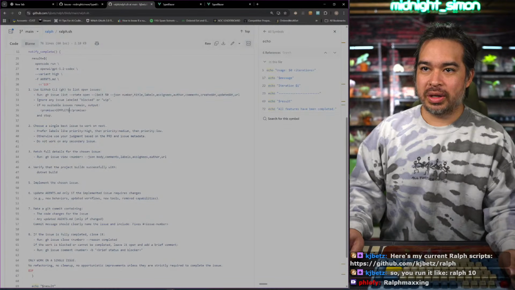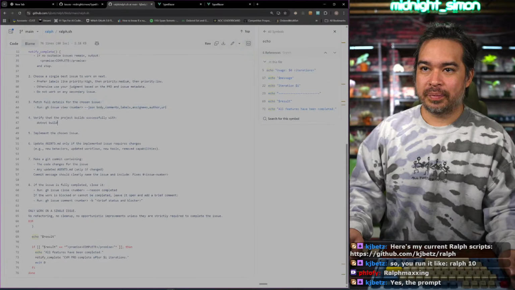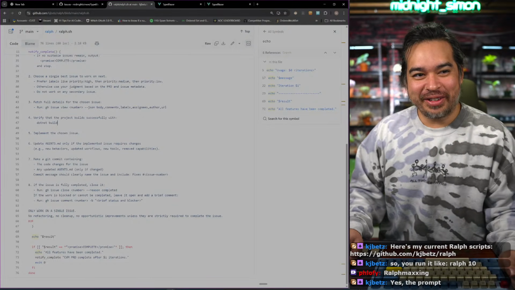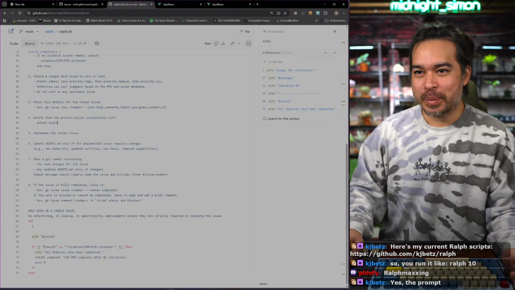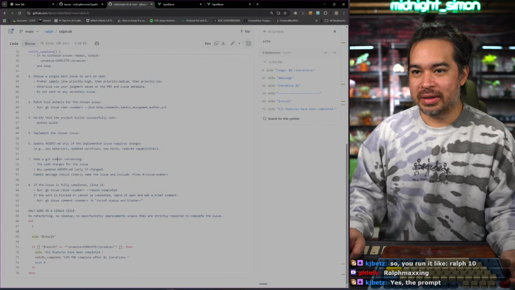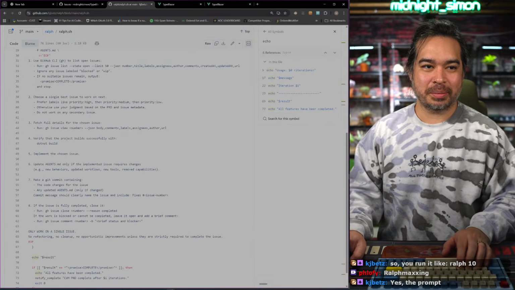So get the GitHub issues, choose an issue to work on. .NET? That's crazy. Ralph Maxon, Fluffy, welcome to the party, man. Agents MD only if implemented issue requires changes. Make a git commit. The issue is fully completed, close it. So it's been working pretty good. I gotta try it, man. Thanks for sharing this, KJ Betts. Appreciate it.